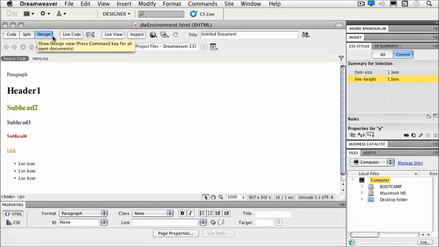The next button over we have is our live code. Our live code lets us see JavaScript working in our page. If we had some spry elements that we wouldn't be able to see normally, when we see it in live view, in conjunction with the live view button, we would be able to see the code changing in our code view as well. Now the Inspect button is a brand new button that we have for CS5.